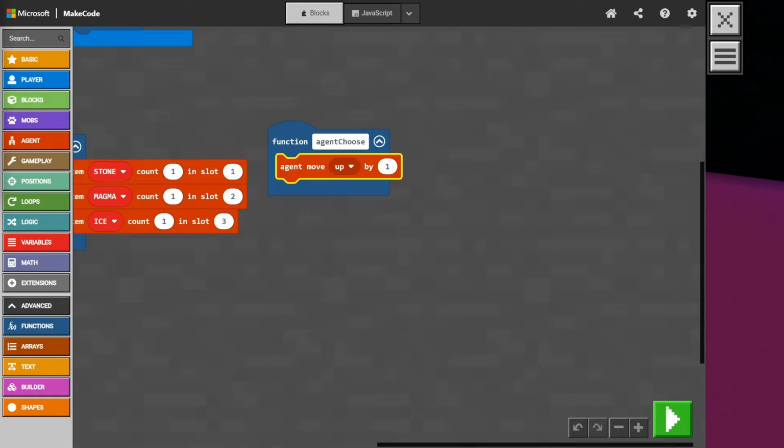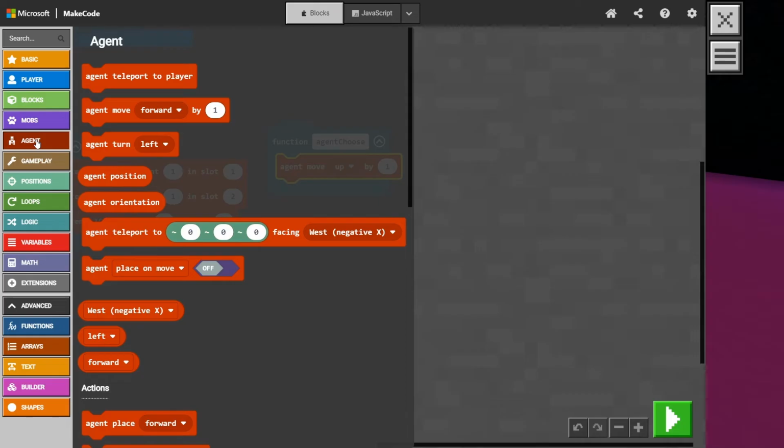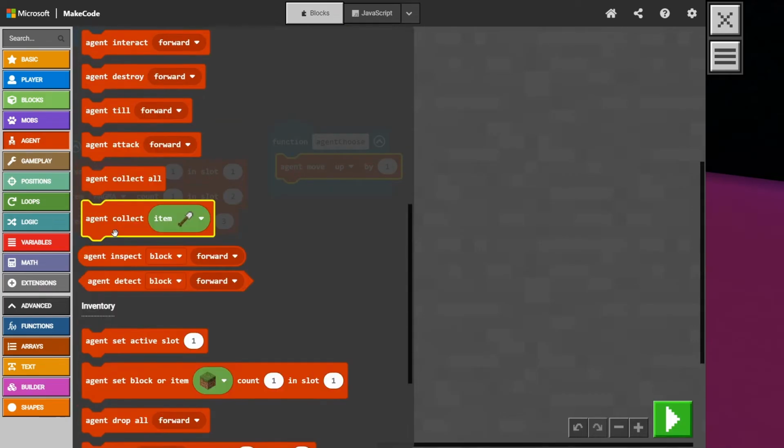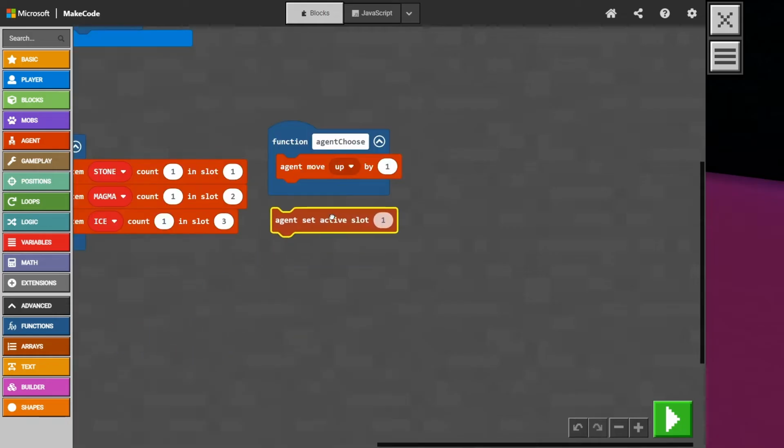Next, the agent needs to choose which block from its inventory it will use. In our hide and seek game, the agent only ever placed blocks from slot 1. But with 3 different items in the agent's inventory, we need to pick one of those 3 slots, which we can do with the agent set active slot block from the agent folder.